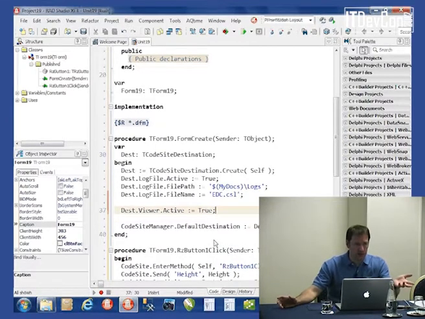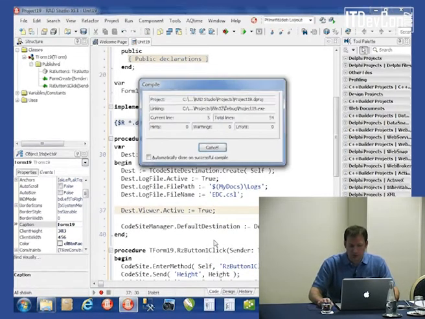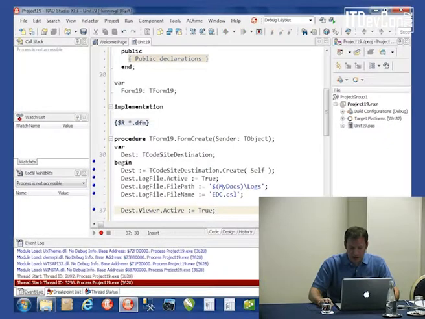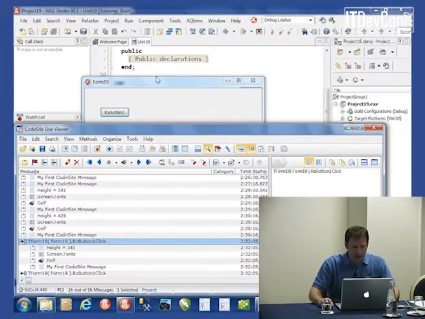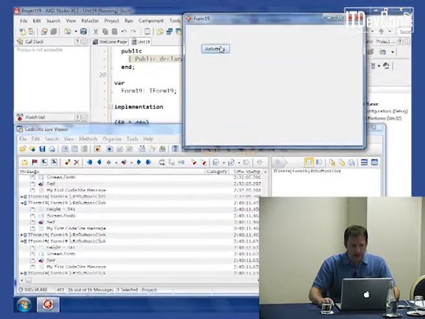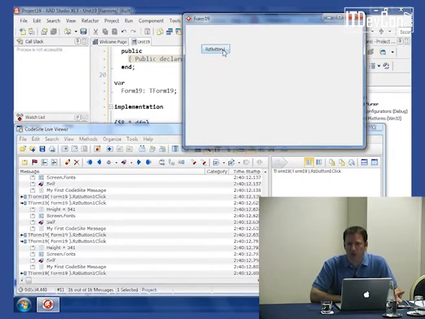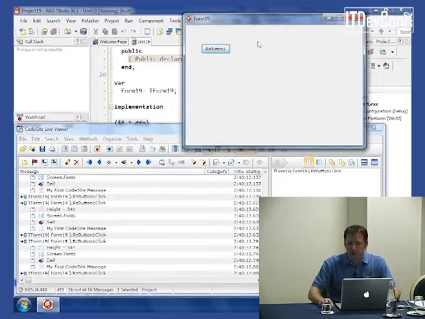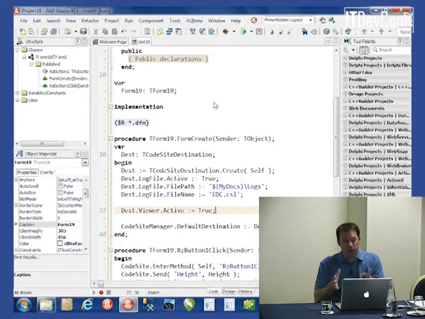Do it simultaneously. So by adding the viewer and setting that to active, rerunning my app, what I can see is coming back, and I'm going to get the messages showing up into my live viewer as well as the log file being generated. So it's very powerful to be able to do that.